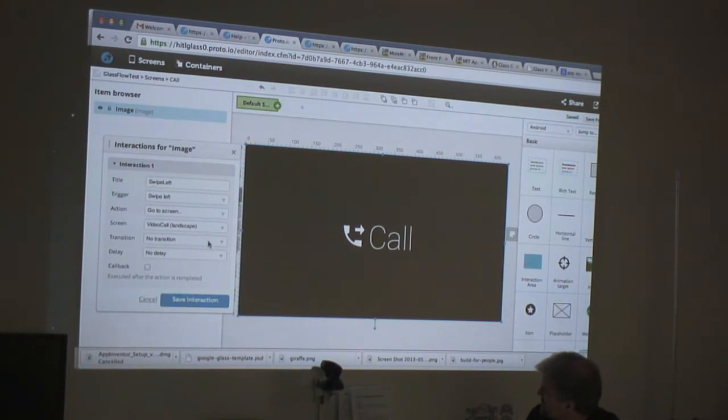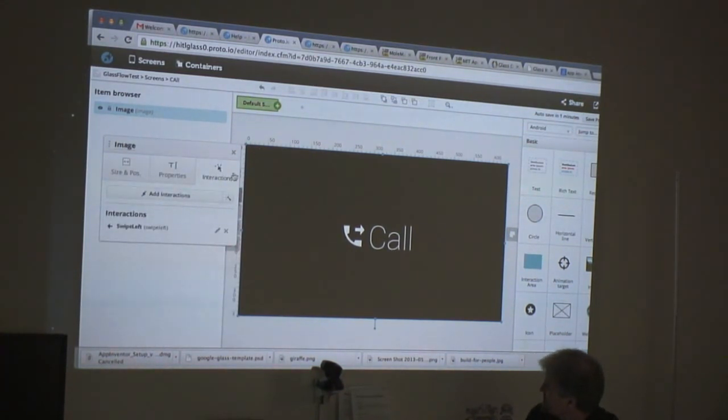So now we're going to go to transition, and we're going to slide the card in. We could also add a delay if we wanted to as well, but we won't do it in this case. So we save that. And so that's great.